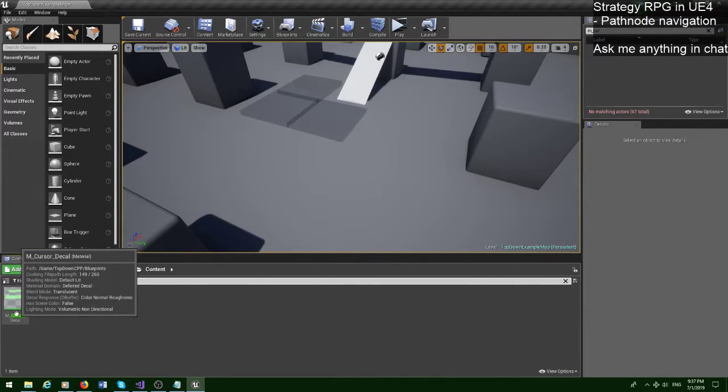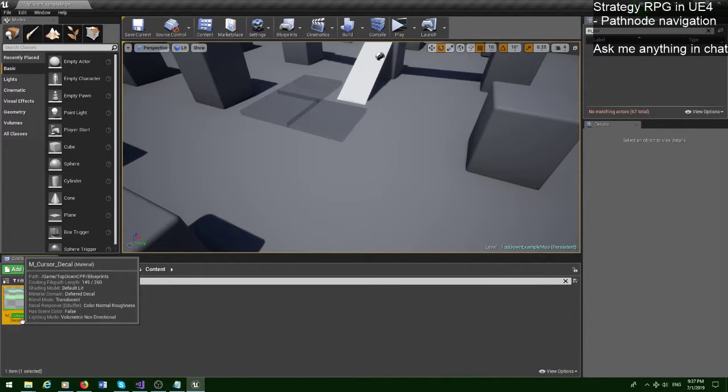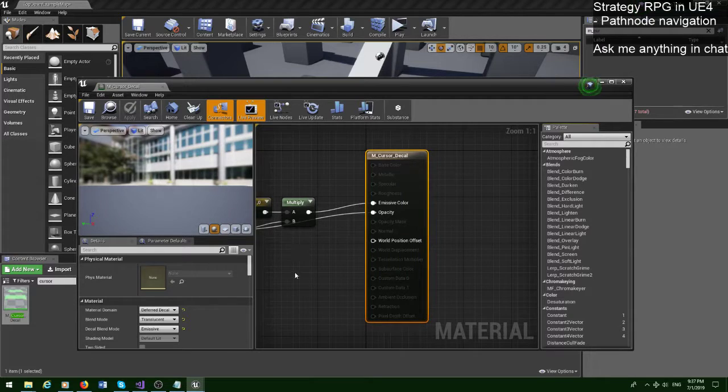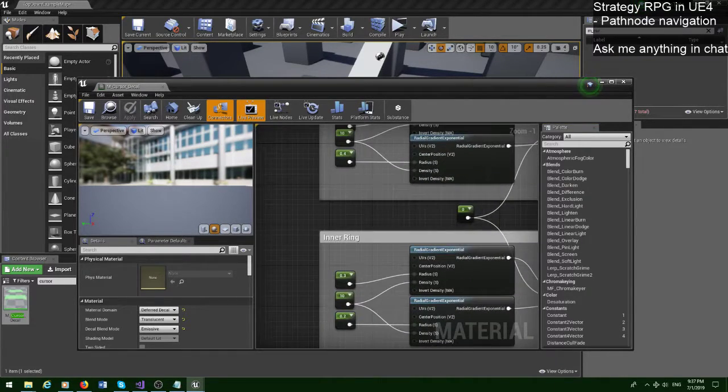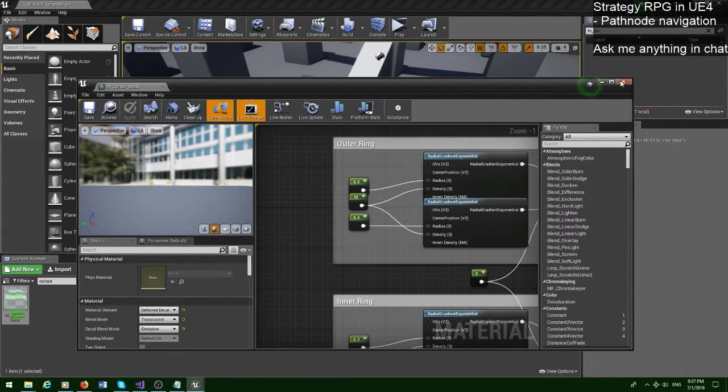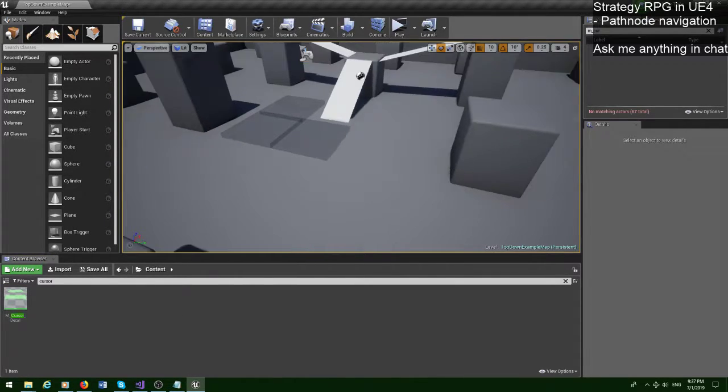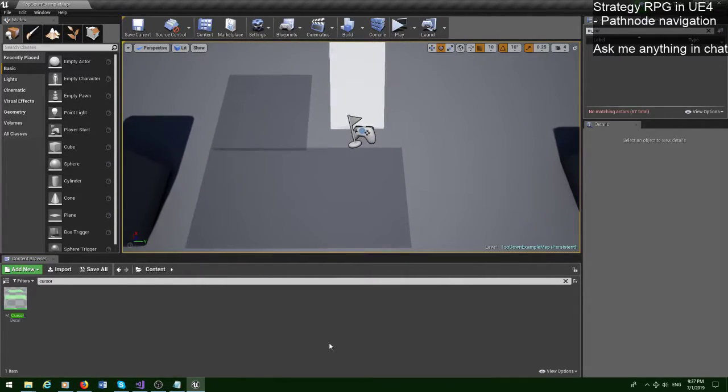What is this, by the way? This is just a material, so it's not a... This is an actual material. It's not even a texture. Okay, forget the cursors. Like, I've had it.